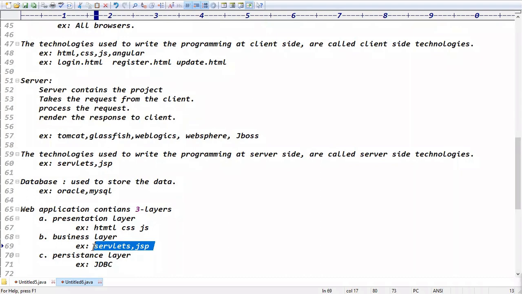Then what will the servlets and JSP do? They'll use the JDBC API, JDBC classes and interfaces, to work with the database. Basically, servlets and JSP connect to JDBC, and JDBC will connect to the database.